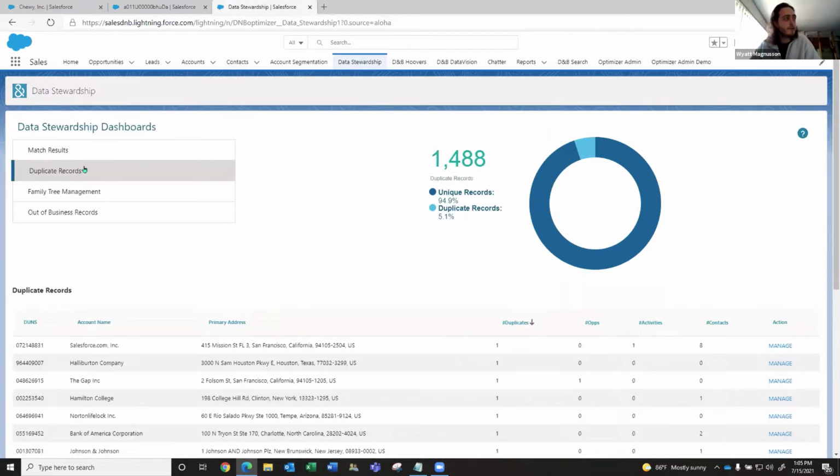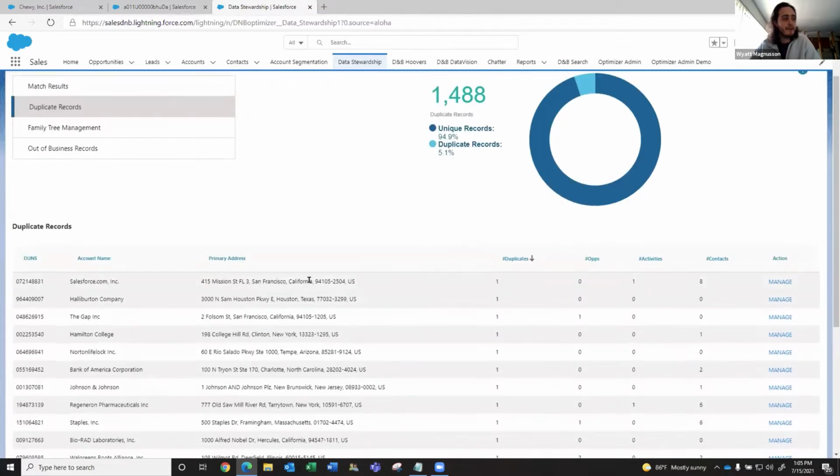So this is our dashboard. We can identify your duplicates through the DUNS number that we provide for each record, flag those duplicates, and merge them to a master record of your choice.